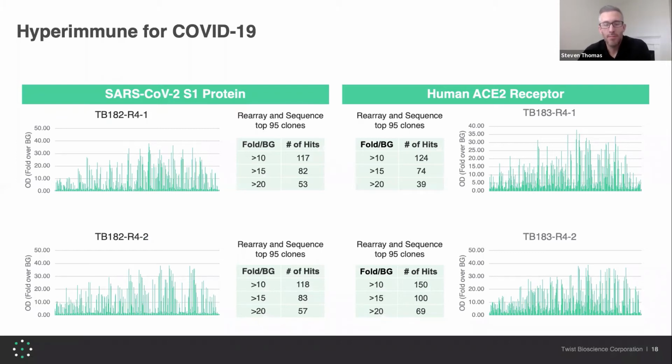We've also used the Hyperimmune Library for COVID-19. In this case, there are two clinically relevant targets to go after, the spike protein of the coronavirus itself, and then also the ACE2 receptor, the human ACE2 receptor, which is the entry point of the virus. So both of these are relevant targets to go after to block the interaction between the virus and the human receptor. And so this is ELISA data for two campaigns against the S1 protein and the ACE2 receptor. You can see lots and lots of hits that we got from the ELISA, lots of unique hits, which were reformatted to IgG for further characterization.